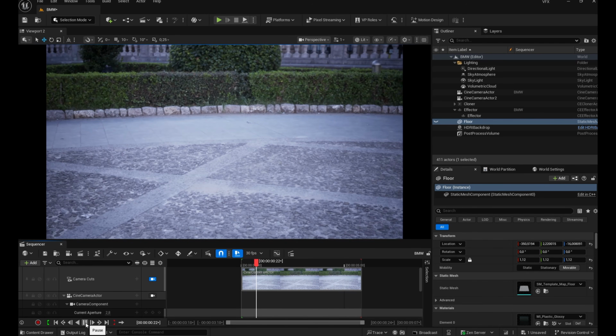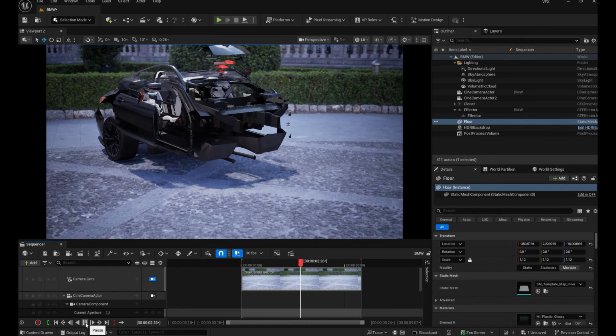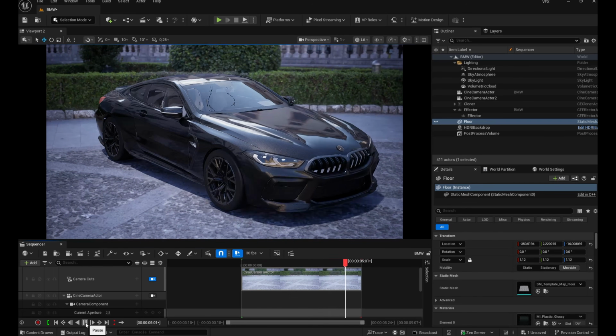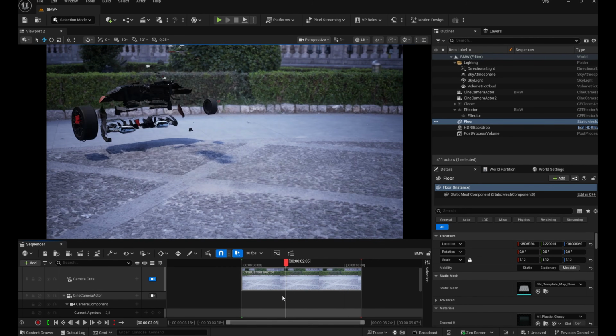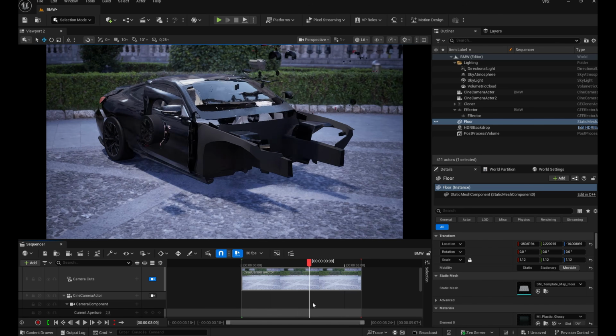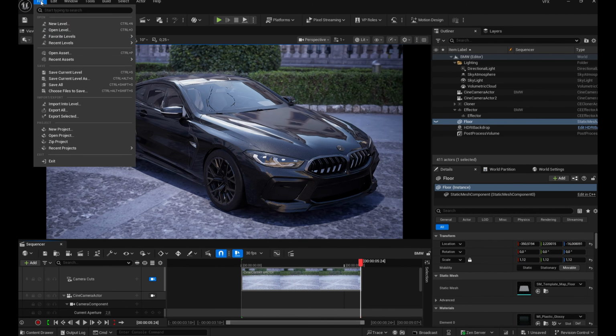So I've been playing around with the motion design tool in Unreal Engine to make this kind of animation with a car assembling itself, and I wanted to share a breakdown with you. I'm going to show you how I did it and what I think about it as well. So with that said, I'm going to open a new level.